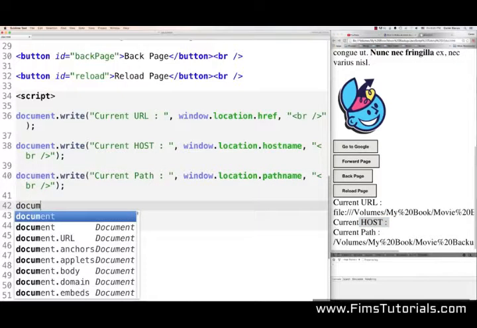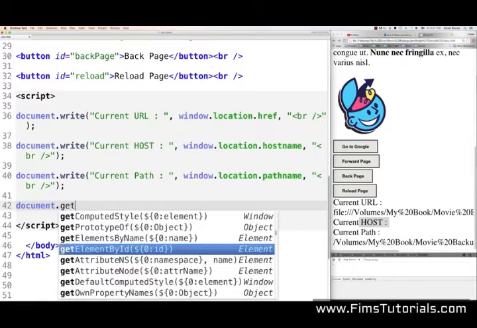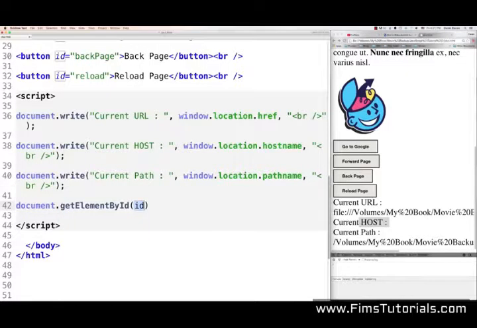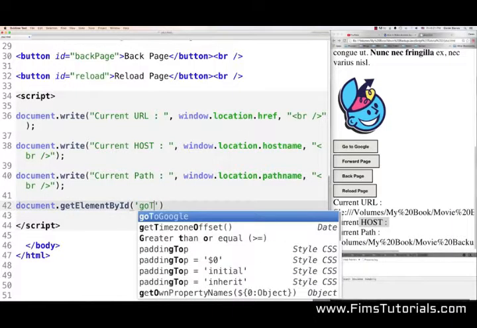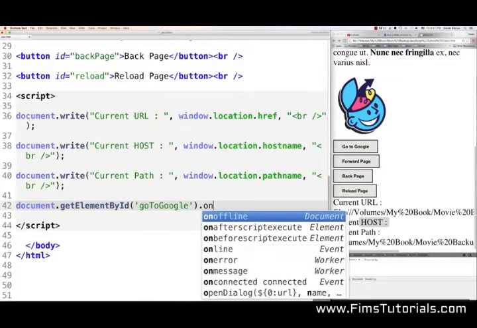Now let's go in and let's take a look at how we can change a site on a button click. We could of course have a change of site using multiple different other actions or events, but I'm going to use a button click right now. So I'm going to point at the button called Go to Google, and I'm going to say on click.